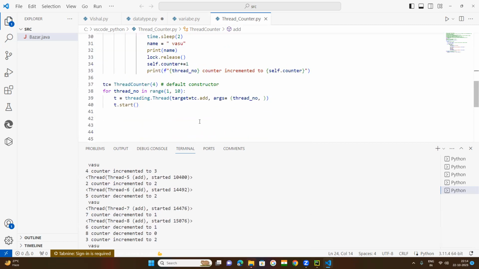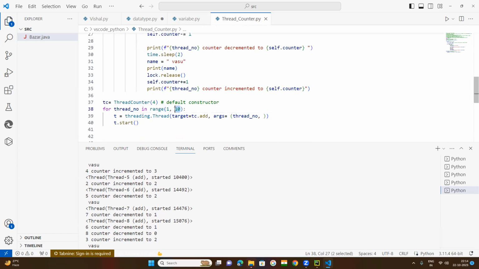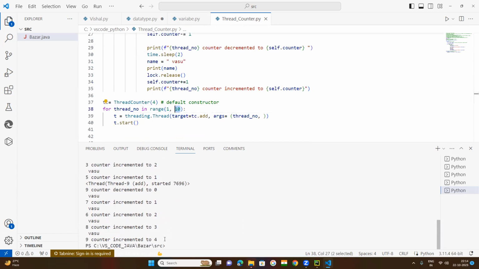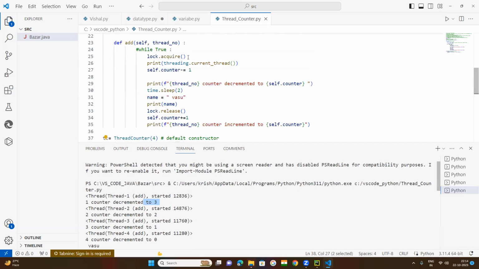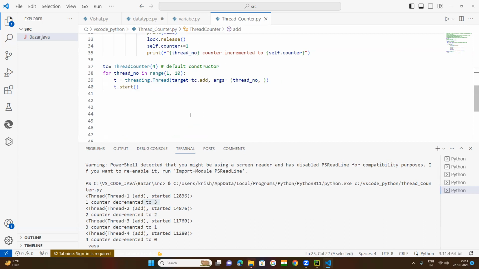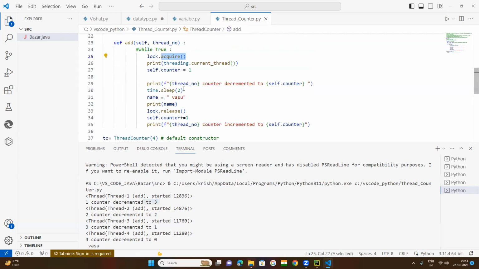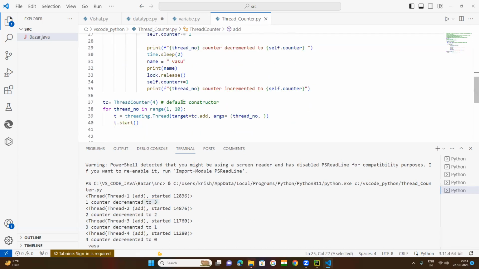10 threads are created, where 10 threads means now 9 threads will be created. First thread, thread 1, started. It is decremented because when the thread started, it calls the acquire method, so the counter will be decremented. The initial counter value is set to 4. I have passed that value in the default constructor here. So it is decremented to 3.